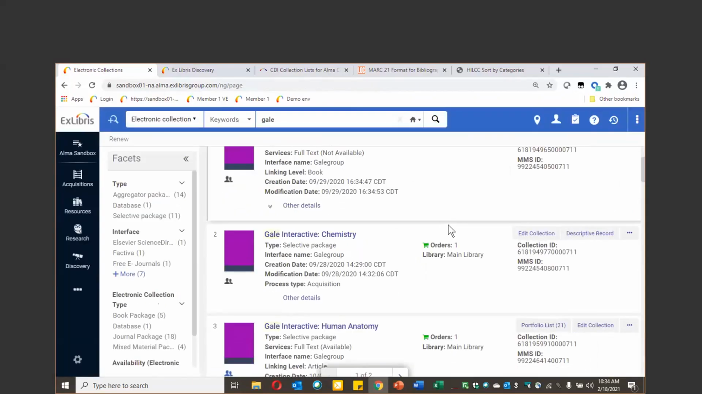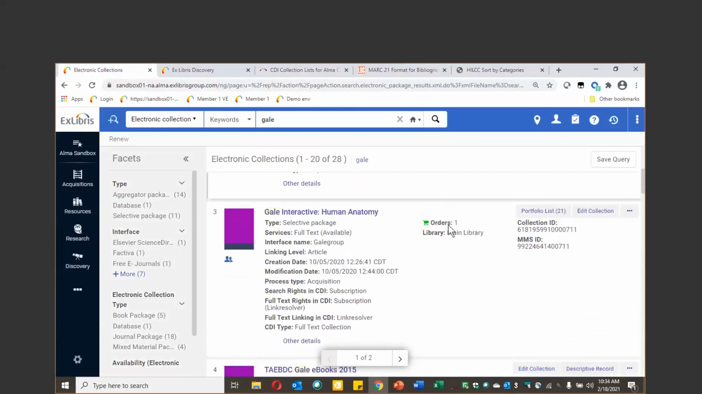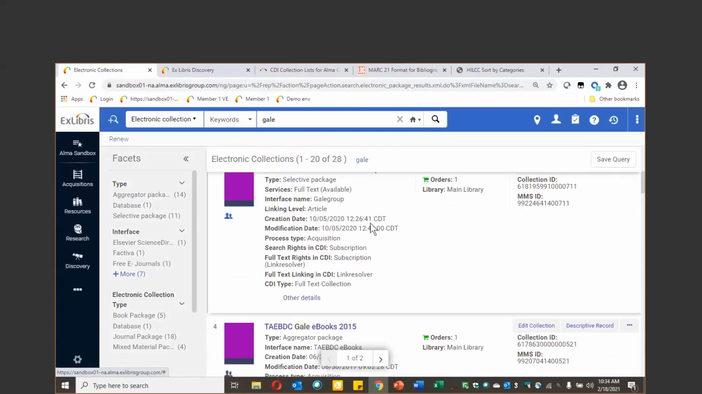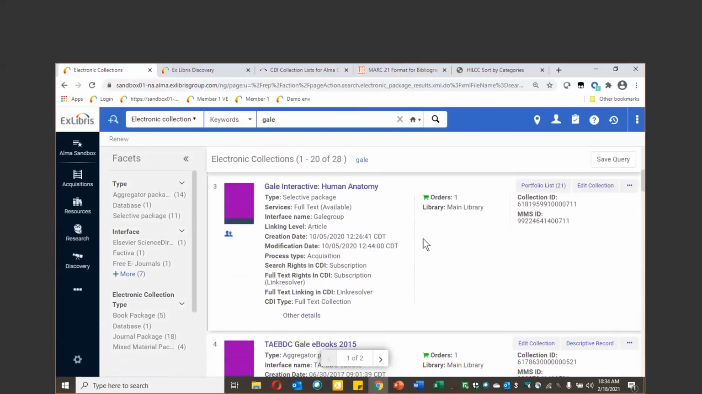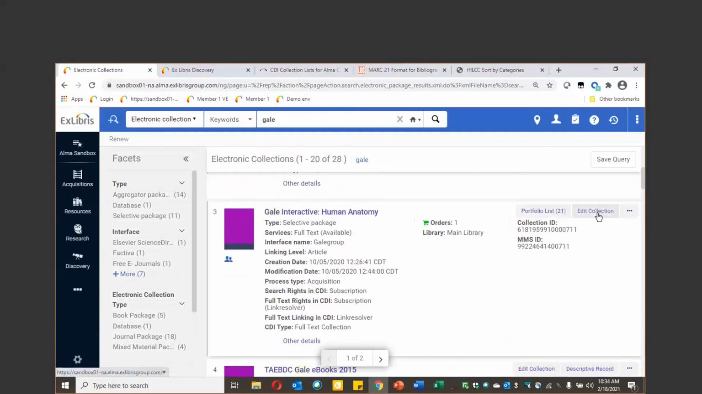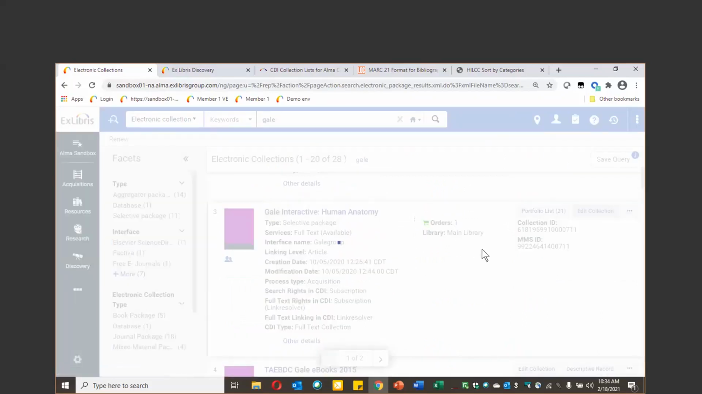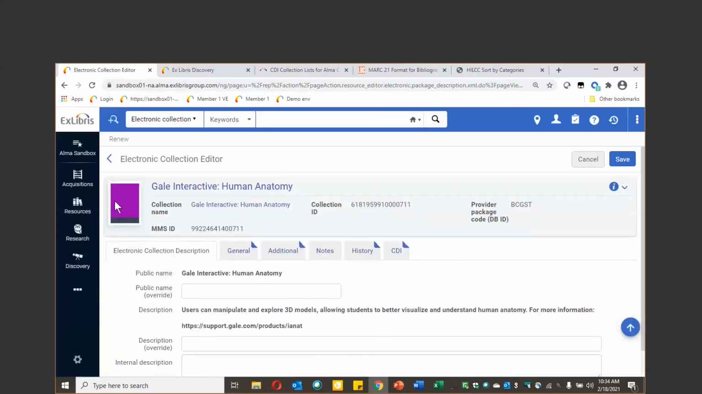Okay. So let's look at this one that's active, Gale Interactive Human Anatomy. And the first thing I'll want to do is go into Edit Collection here. And okay, so this bib record is actually, oh no, it is suppressed. So per usual, generally these are activated with the top level bib suppressed. So we know that we have to unsuppress this.